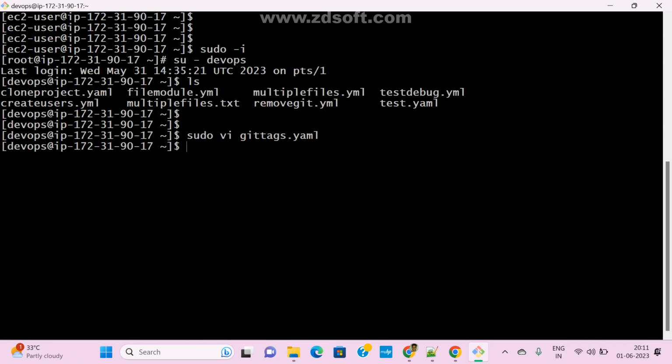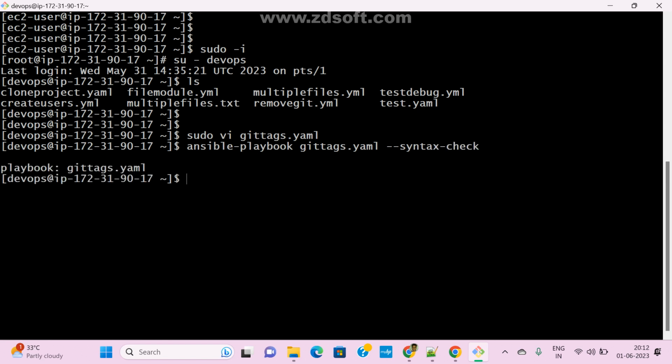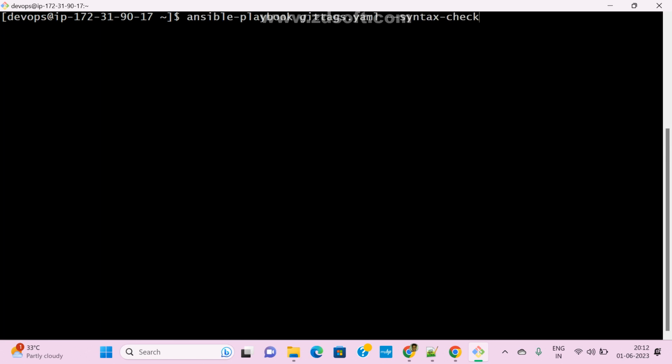First check how to run it. ansible-playbook, then the playbook name, then --syntax-check. Just check if you have any syntax errors. Now everything is okay, so clear the screen. Now execute your playbook. If you want to run any playbook, it starts with ansible-playbook, and we pass the playbook name dot yml.